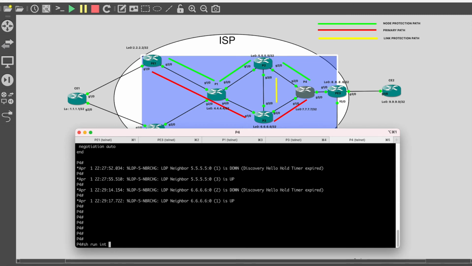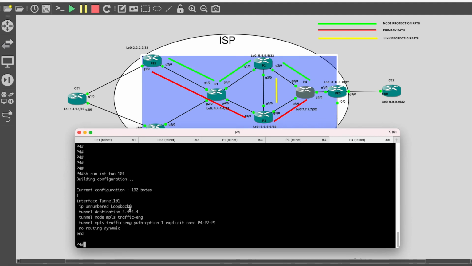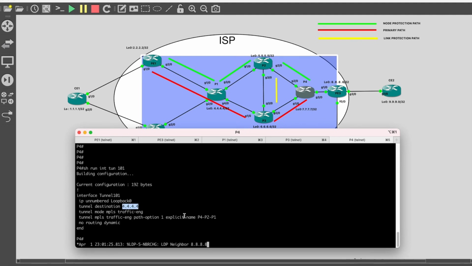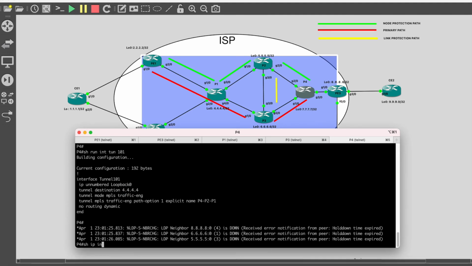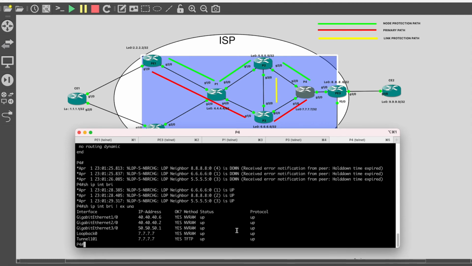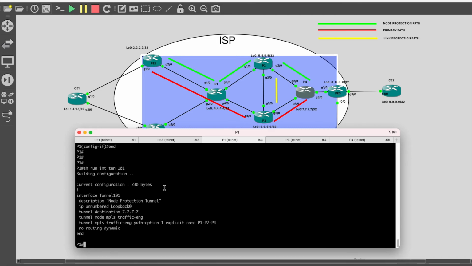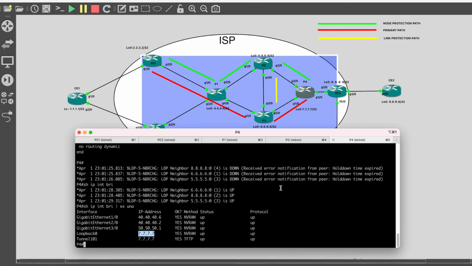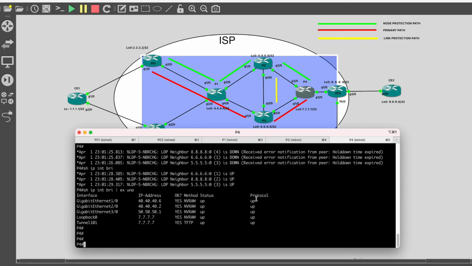Show run interface tunnel 101. Okay, there's the IP address of P1's loopback interface. So, ip unnumbered. Okay, you see that the loopback here is 777, which is assigned as the tunnel destination here. And the tunnel is also up.